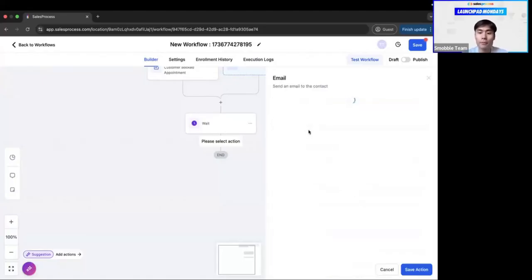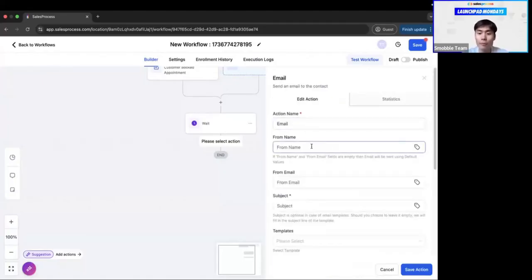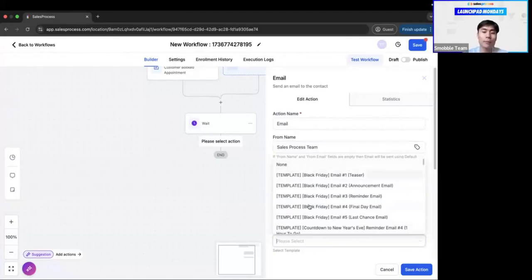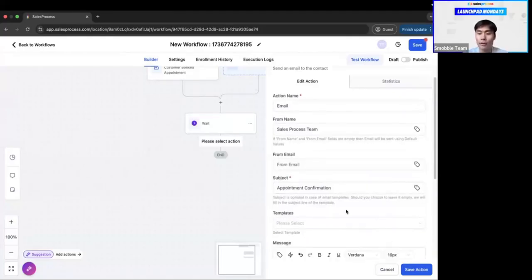Send email from your business name, sales process team. Here you would type down the email that you want it to be sent from. Usually your business email, of course. The subject, appointment confirmation. If you have an email template, you can add it as well, okay?